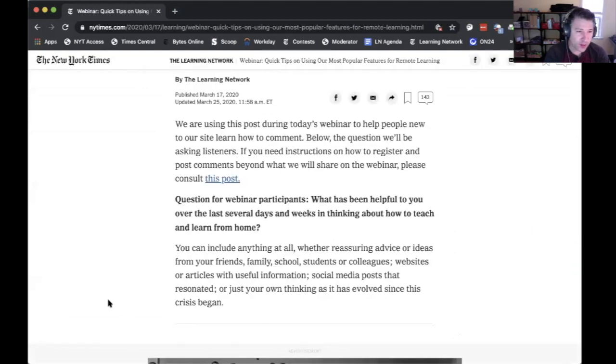So first, Catherine pointed this out in her part of the presentation, but if you're looking to comment, the way to find it is you'll see the little speech bubble right below the top image. And this speech bubble has 143 in it, which means that 143 people have already commented on this. And what I'm going to ask you to comment on, and again, you can do this right on the New York Times website if you'd like, is this question. What has been helpful to you over the last several days and weeks in thinking about how to teach and learn from home? So again, what has been helpful to you over the last several days and weeks in thinking about how to teach and learn from home?